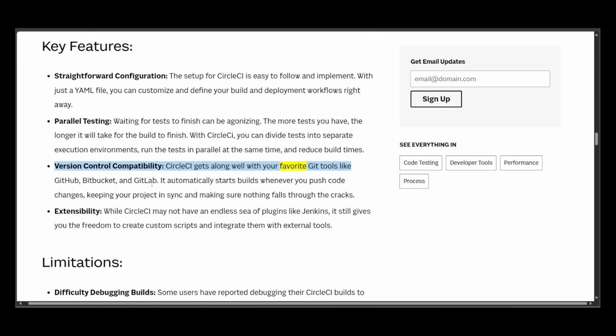CircleCI gets along well with your favorite Git tools like GitHub, Bitbucket, and GitLab. It automatically starts builds whenever you push code changes, keeping your project in sync and making sure nothing falls through the cracks. Extensibility. While CircleCI may not have an endless sea of plugins like Jenkins, it still gives you the freedom to create custom scripts and integrate them with external tools.